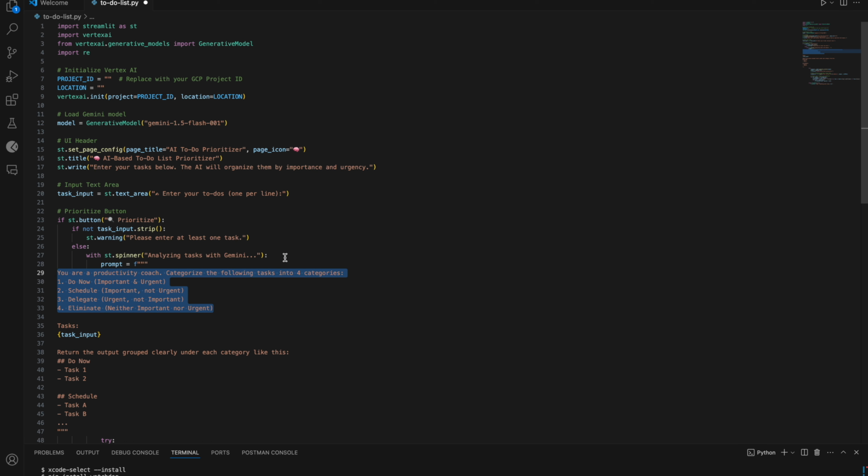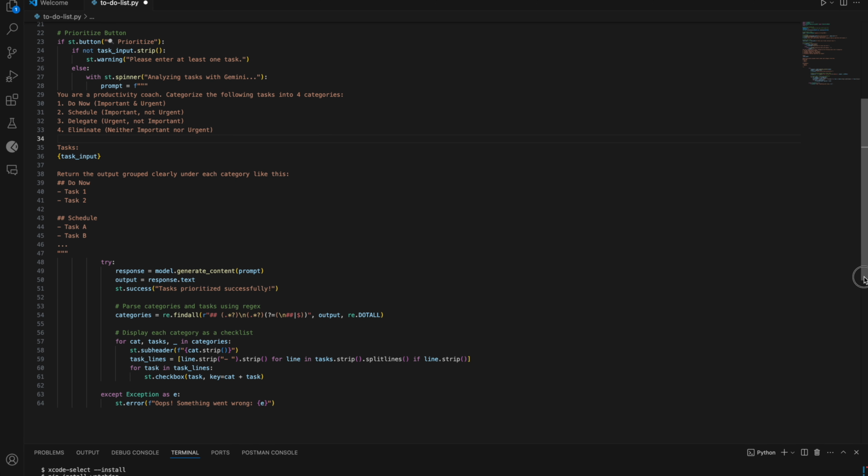We start by importing the essential libraries. Streamlit builds our UI, Vertex AI connects us to Google's Gemini model, and re helps us parse the AI's output neatly. Next, we initialize Vertex AI with your GCP project ID and region. Then we load the Gemini 1.5 Flash 001 model, which is perfect for quick, lightweight generation. Don't forget to enable the Vertex AI API on your Google Cloud console.